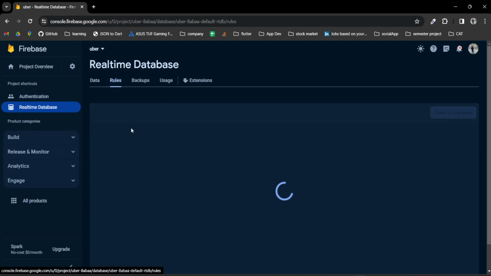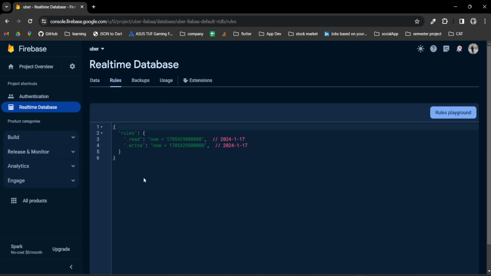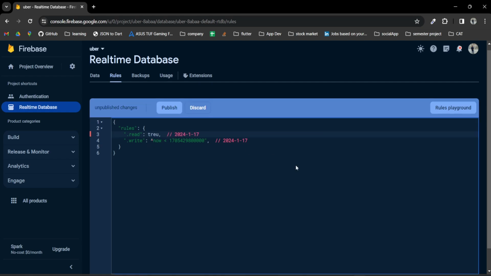So we will come up in rules, and here in read and write we will make it true. We will make it true, and here in write we will make it true, and we are good to go.